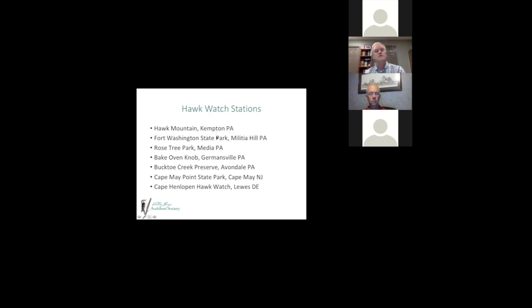We have Fort Washington State Park, which is in Militia Hill. We have Rose Tree Park, which is down in Media. Bake Oven Knob, which is in Germansville, PA. This is actually north of Hawk Mountain. Bucktoe Preserve in Avondale, PA. And Cape May Point State Park, which is down in South Jersey.